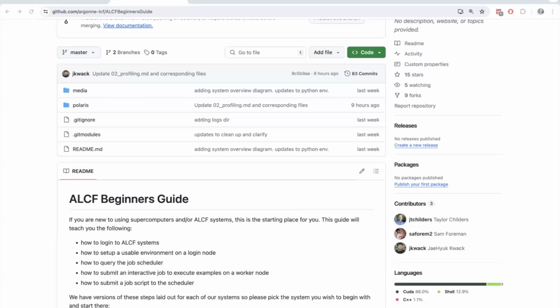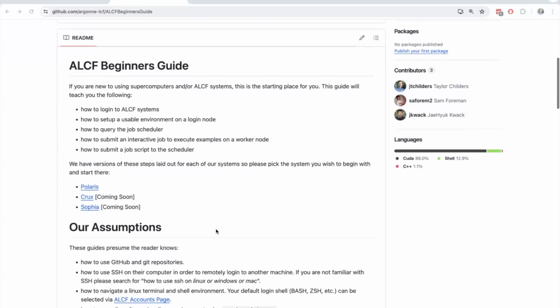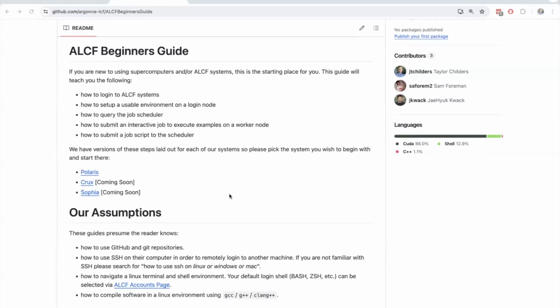I'm going to start us off with a quick facility level overview. I just wanted to give you an idea of what we're going to cover or what we expect you to already know. So we'll talk about how to log into our systems, how to set up a usable environment, how to use the job scheduler, use interactive nodes to debug code, or submit jobs with job scripts.